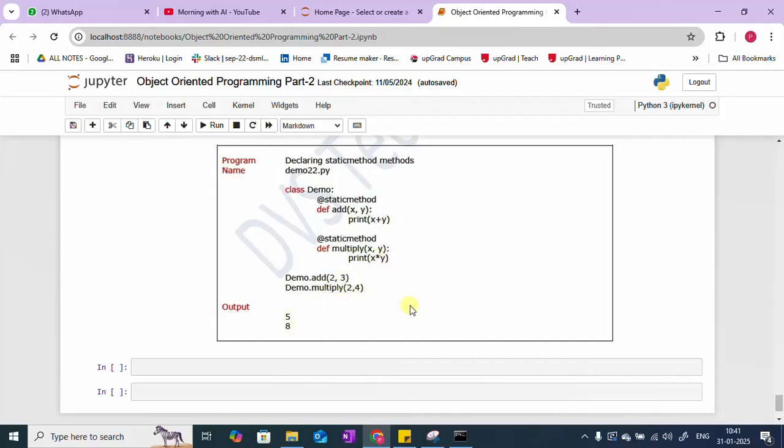That's all, guys. With this, we have successfully completed the concept of different types of methods and variables that are present in case of the OOPS concept or in case of Python.